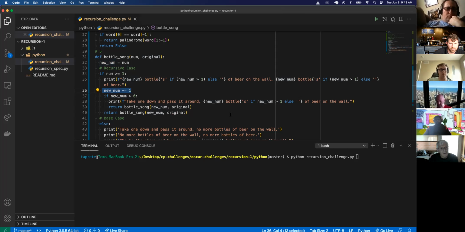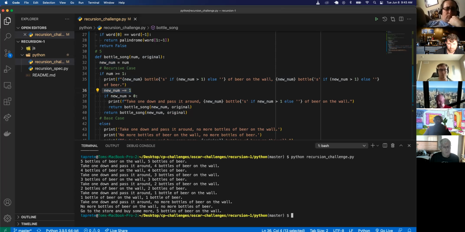Sarah and I are both wondering why we have both 39 and 40. It's to check the condition for what happens after you subtract 1 from new num. Because if new num is 1, and then I subtract 1 from there, I don't want to print this. I just want to go.